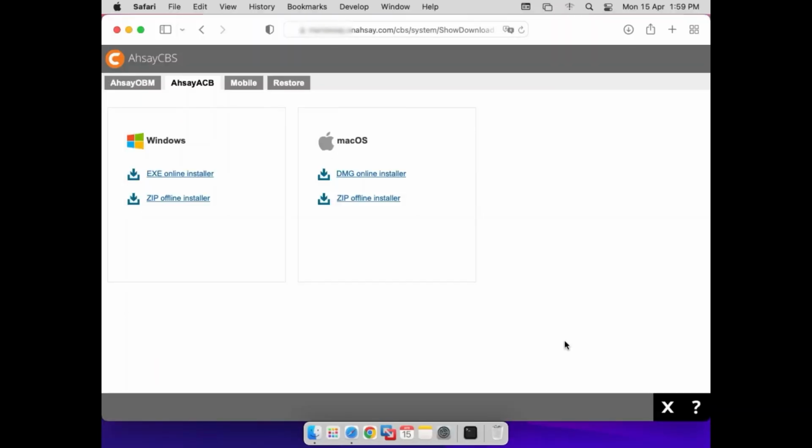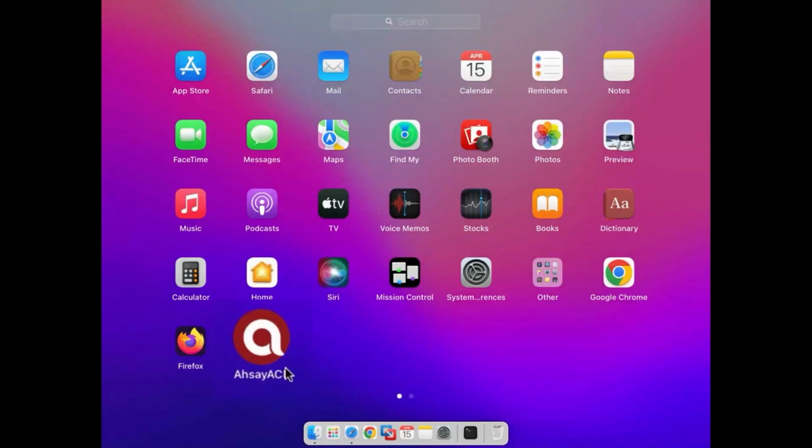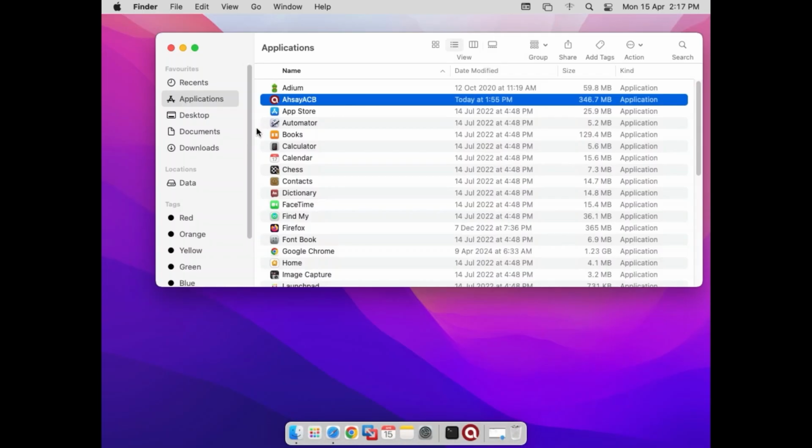To launch AhsayACB, you have two options. You can go directly to Launchpad and see the AhsayACB icon. Another option is going to the Applications by going to Finder. Then, double-click on the AhsayACB icon.